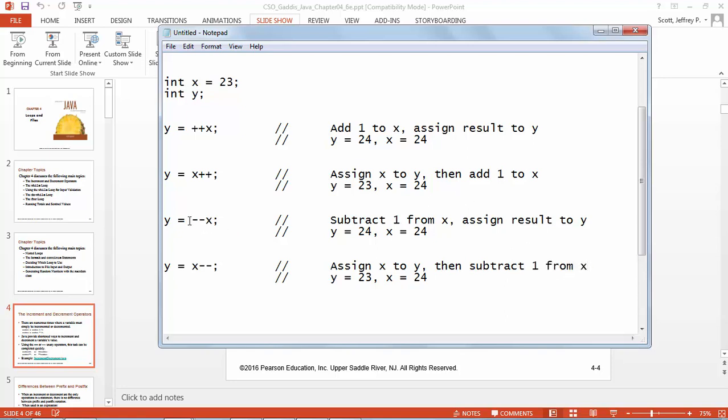So in other words, once we do this, this says first subtract 1 from x. X was 23, so x is now 22. Then it says take what was in x, which is 22, and assign it to y. So y is also 22. This one says take what was in x and assign it to y. Well, if that was 23, then y is 23. Then subtract 1 from x, so x is 22. I just wanted you to see that because this is called the pre-increment and pre-decrement, the post-increment and the post-decrement.